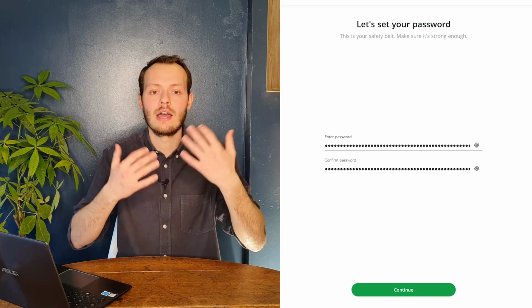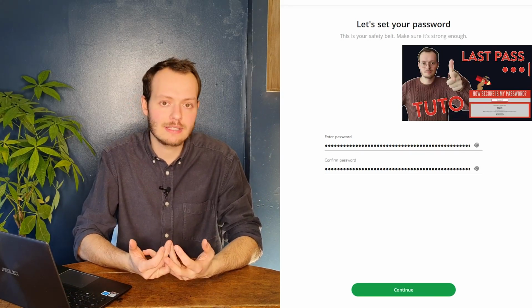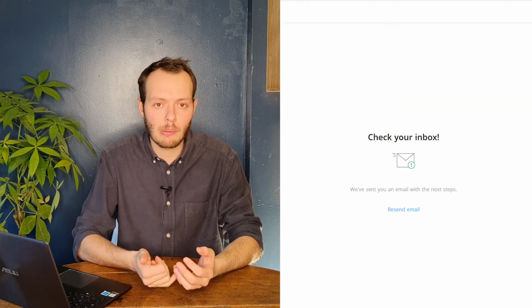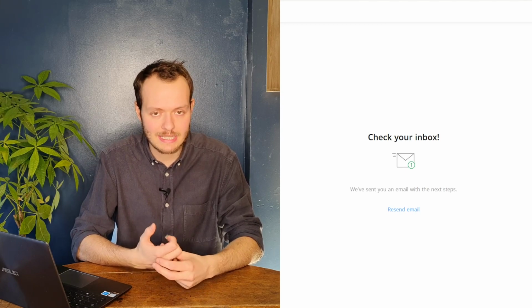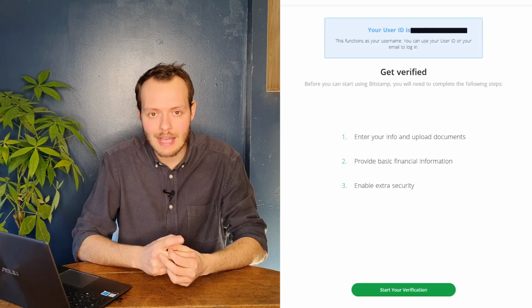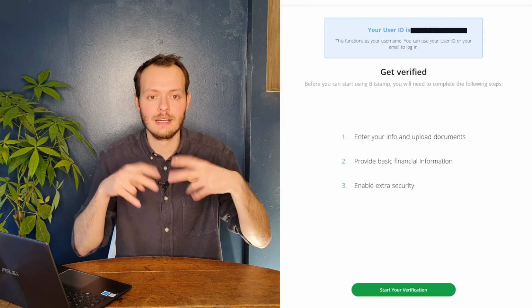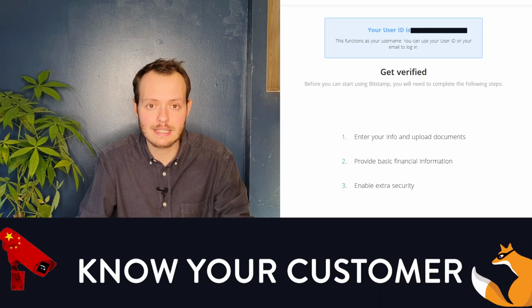So I'm gonna be on the left. Why do they ask for private information? Simply because Bitstamp is a bank. It's a regulated bank, so it has to go through all the KYC examination of the states and the regulator.